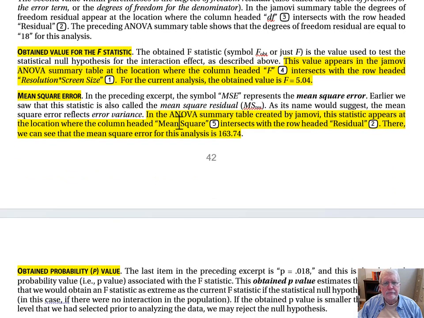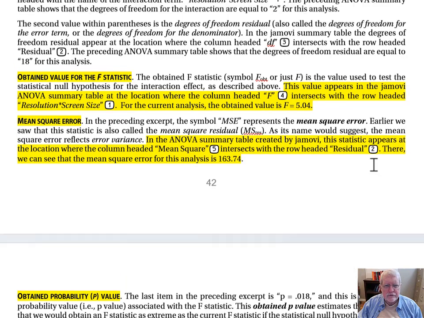Mean square error. Next item in my summary is the mean square error. In the ANOVA summary table created by Jamovi, this statistic appears at the location where the column headed mean square intersects with the row headed residual. In statistics, residual means pretty much the same thing as error, hence mean square error. There we can see the mean square error for this analysis is 163.74.